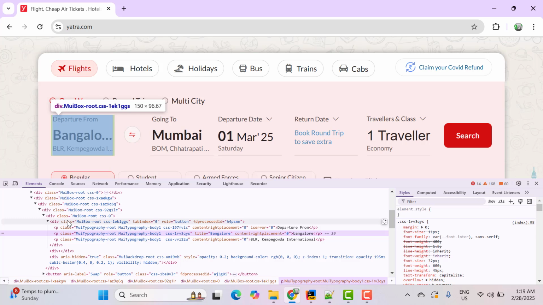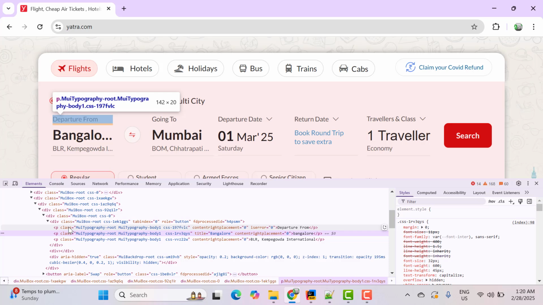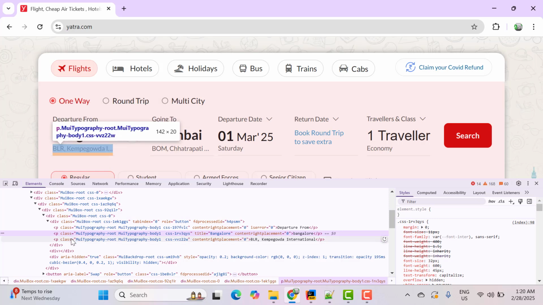So if you see this element carefully, you can see this div is the parent element. Within that we have three children. All are P's. First P holds the information about the label, what kind of dropdown it is, that is departure from. Second P contains the information about the city which is currently selected in the dropdown, and third one probably the airport name. So my first step is to locate this departure from dropdown and perform click on that.